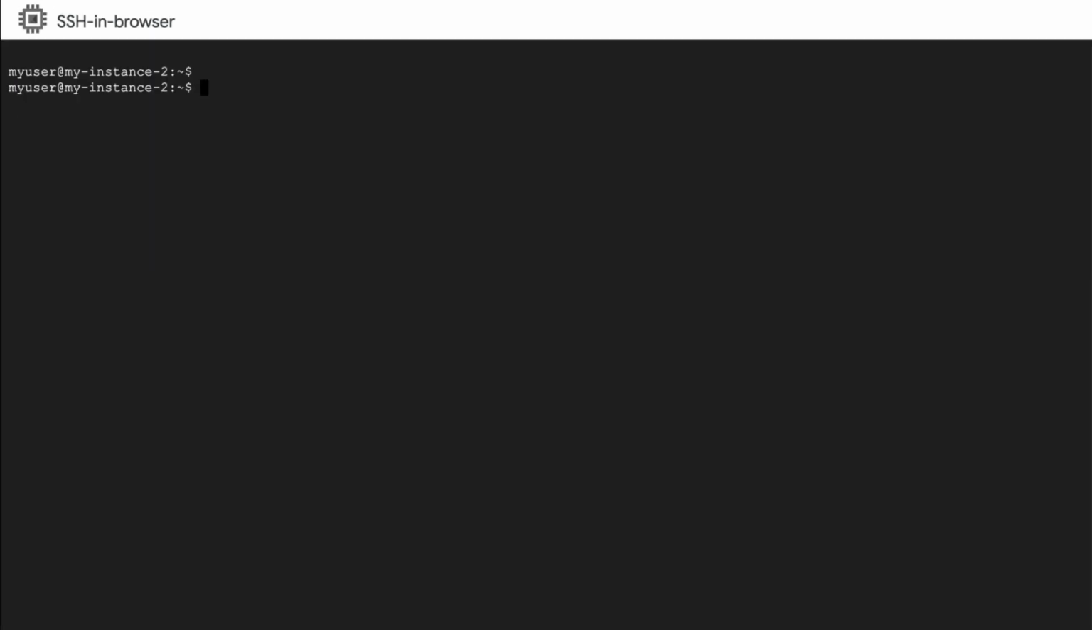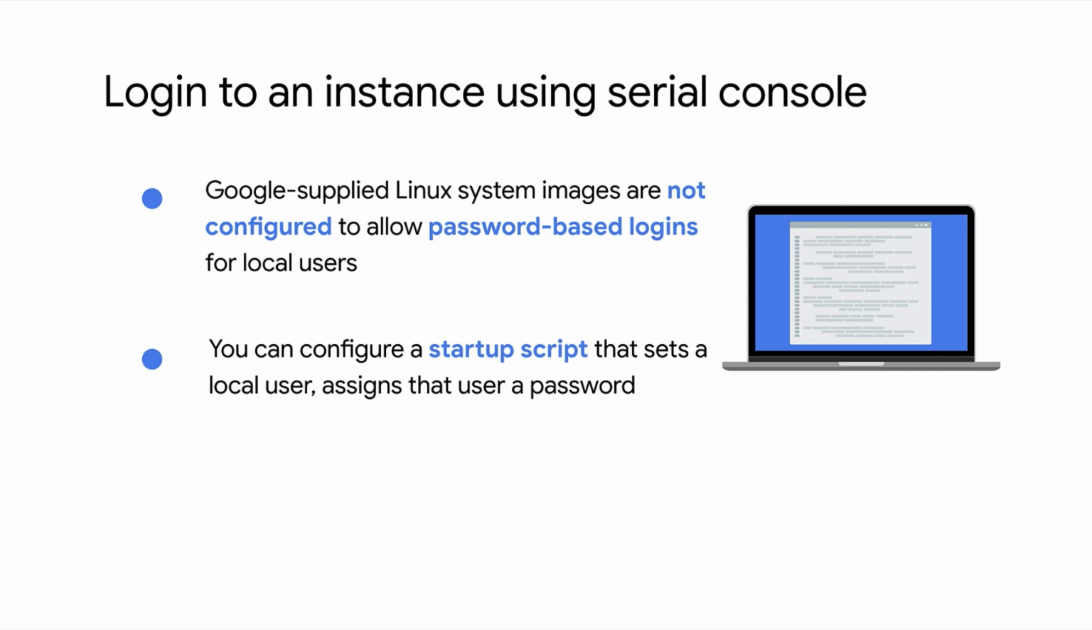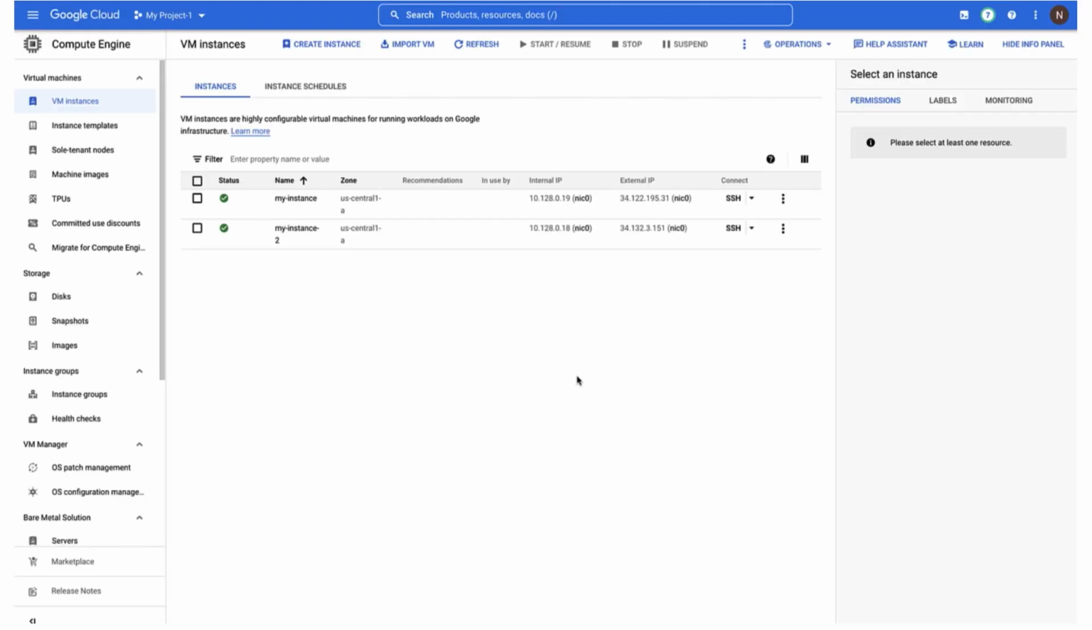Now, let's look at another scenario. When a VM is booted but isn't accessible over the network, you must enter your login credentials through the serial console. By default, Google supplied Linux system images are not configured to allow password-based logins for local users. One of the ways to overcome this limitation is to set up a local password by using a startup script. To configure a startup script that sets a local user, assigns that user a password, and gives them permission to operate as root, we will do the following.